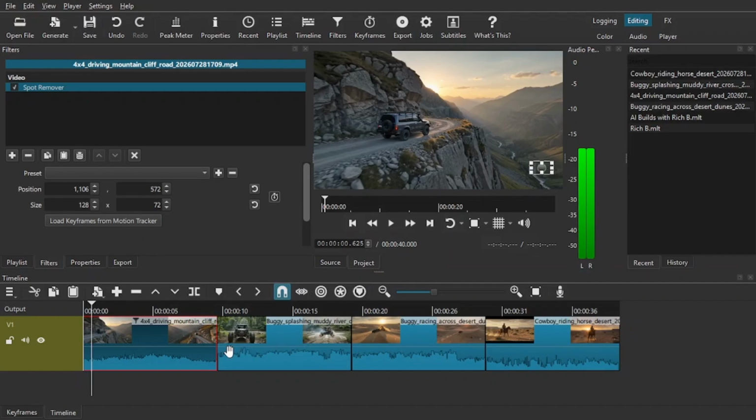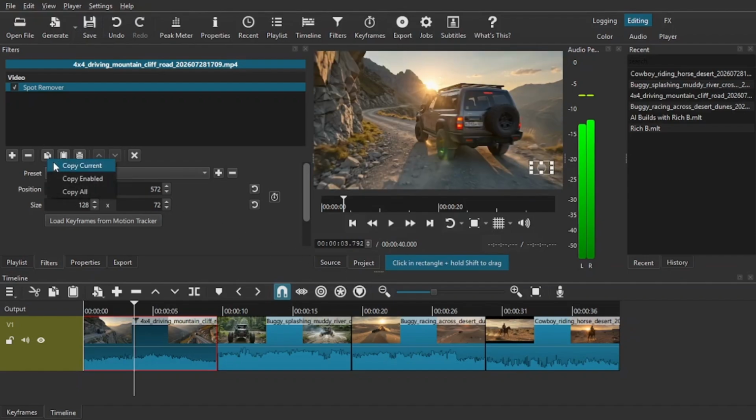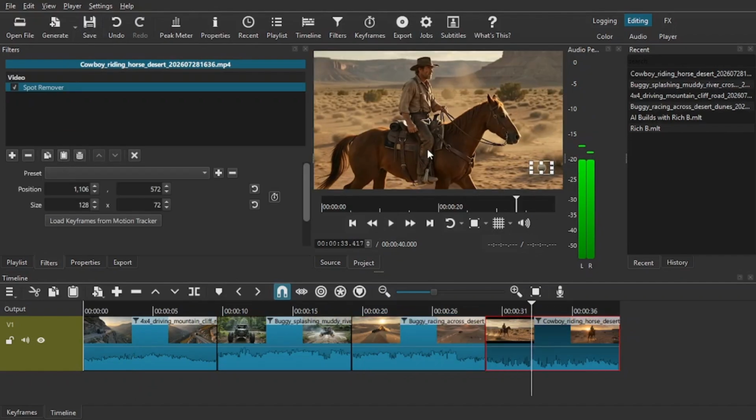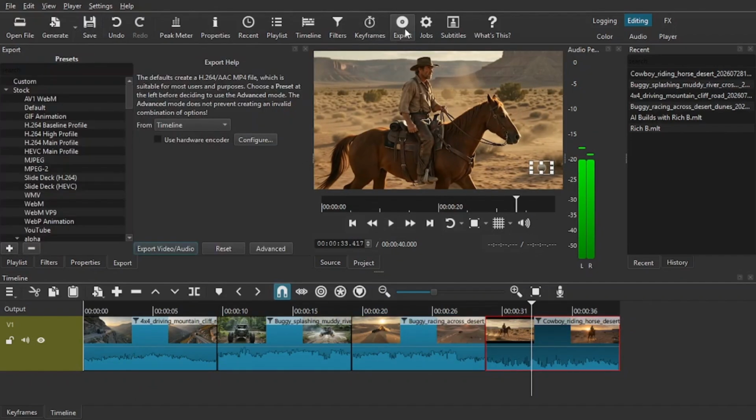If you've got more Flow clips on the timeline, don't redo this from scratch. The watermark sits in the same spot on every export. Choose Copy Checked Filters, click each other clip, and hit Paste Filters. One setup applied everywhere. Once it looks clean, click Export up top.